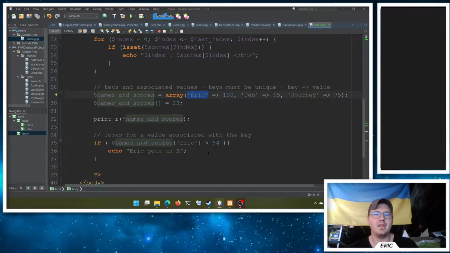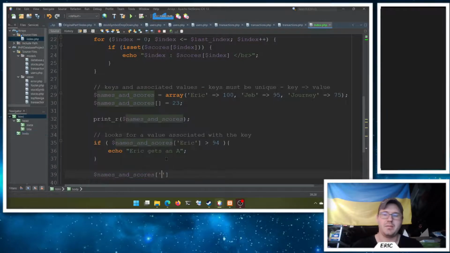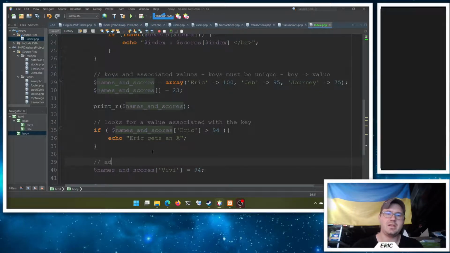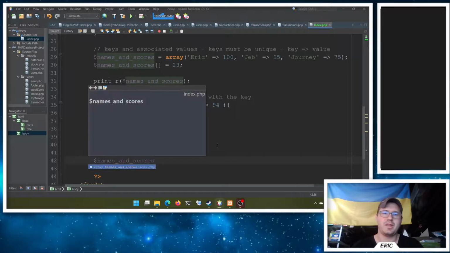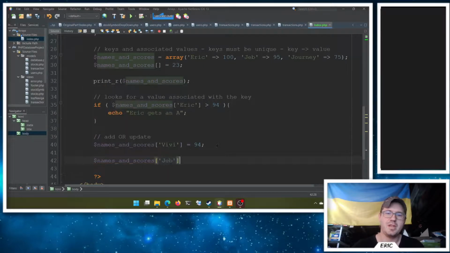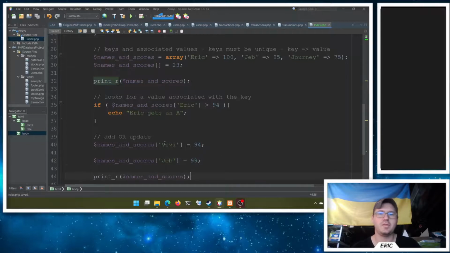So if you want to add new keys here, I could say names and scores, and maybe we'll say, hey, my daughter Vivi wants to take the class, and maybe she's getting a 94. So this is an add or update, right? If this key exists, it will update. If it doesn't exist, it will add, right? So I could say names and scores. How about we'll update Jeb's score and say maybe Jeb spent a little more time studying here, and now he's getting a 99, right? And then we can print it out again. We'll see this will add and this will update.